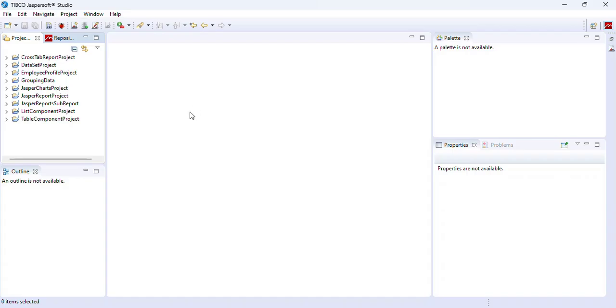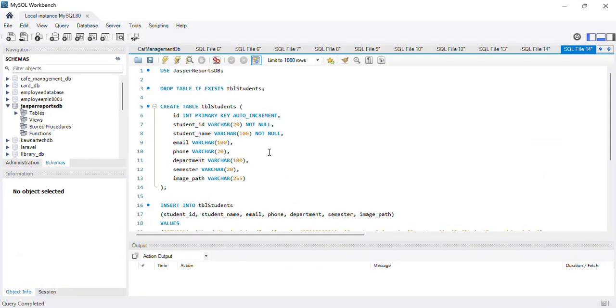There is no problem. So first, let's open MySQL Workbench. As you can see, we have a simple script of the database. We have the Jasper Reports database. Then we have the student table, and here we have different columns. Okay, we have the student image also.